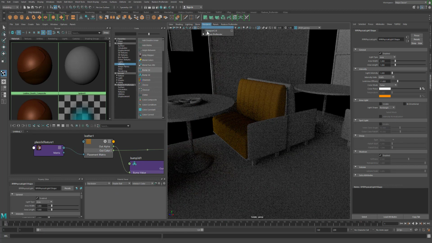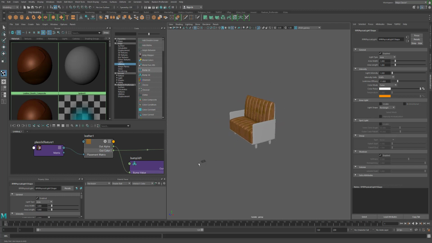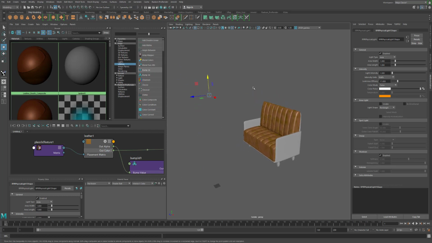So I'm going to go back to our normal viewport for just a second. And let's see, where's the light at? Is that the light? Is that my lonely light? Yeah, I think it is. Let's go back to the Pro Renderer viewport view.